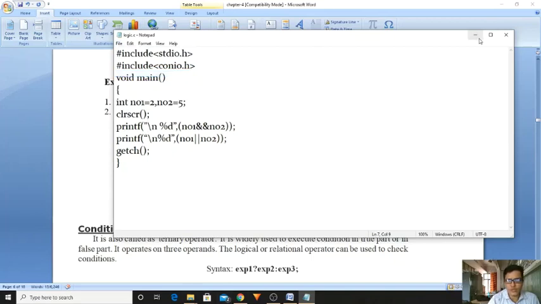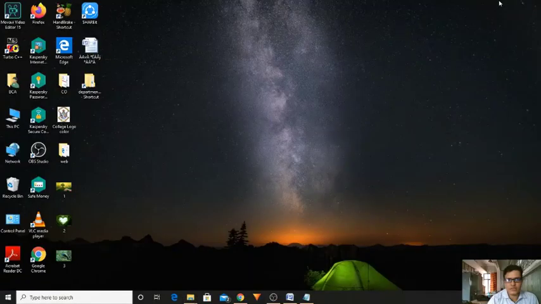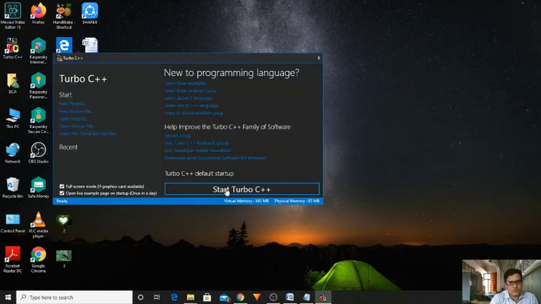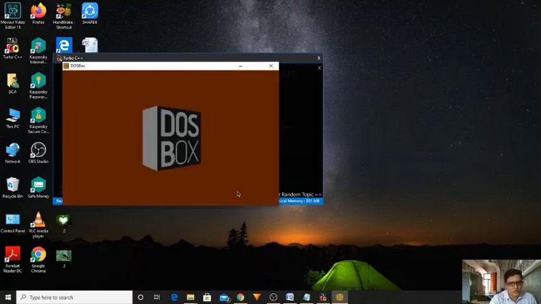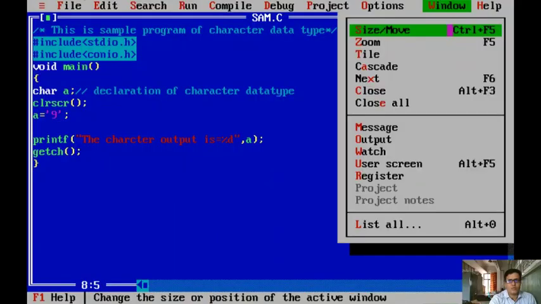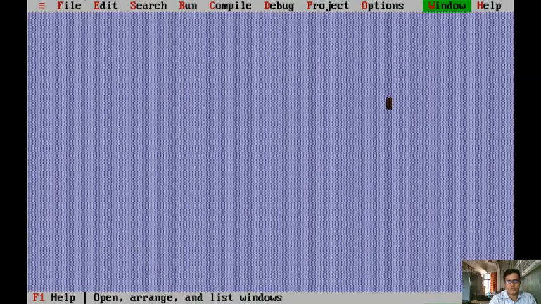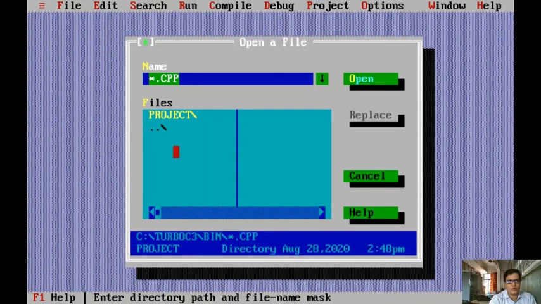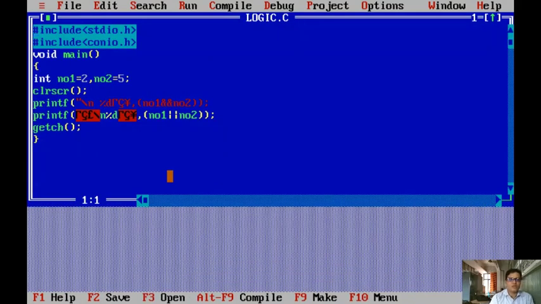Now I am moving to the editor. Let us go to the editor. So this is your Turbo C++ editor. I am opening that. I am starting the Turbo C++. It is opening. Yes. Now I am closing all the sample programs. Now I want to open my program. What is my program name? Logic.c. Is this my program?